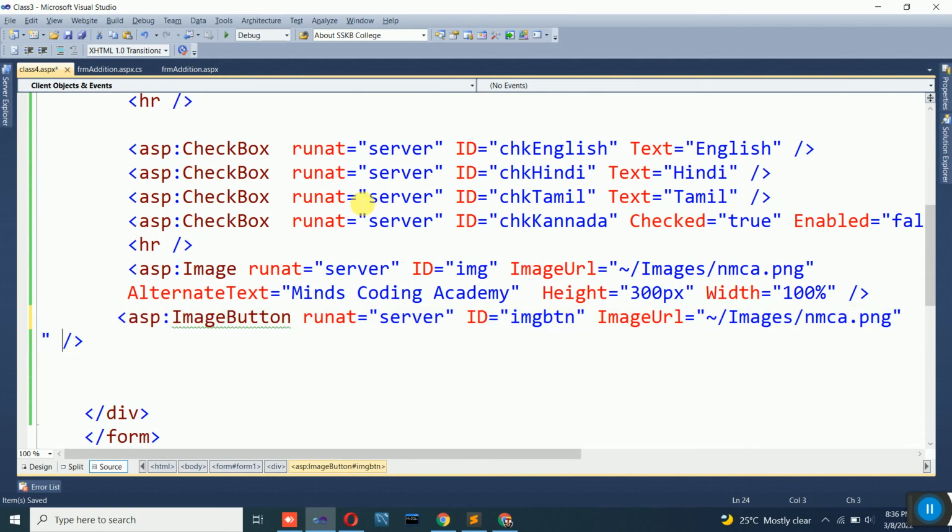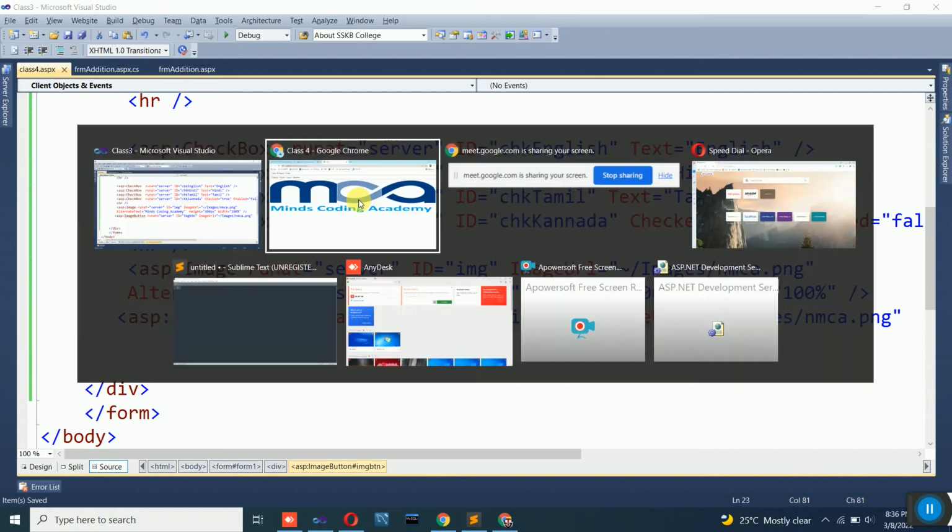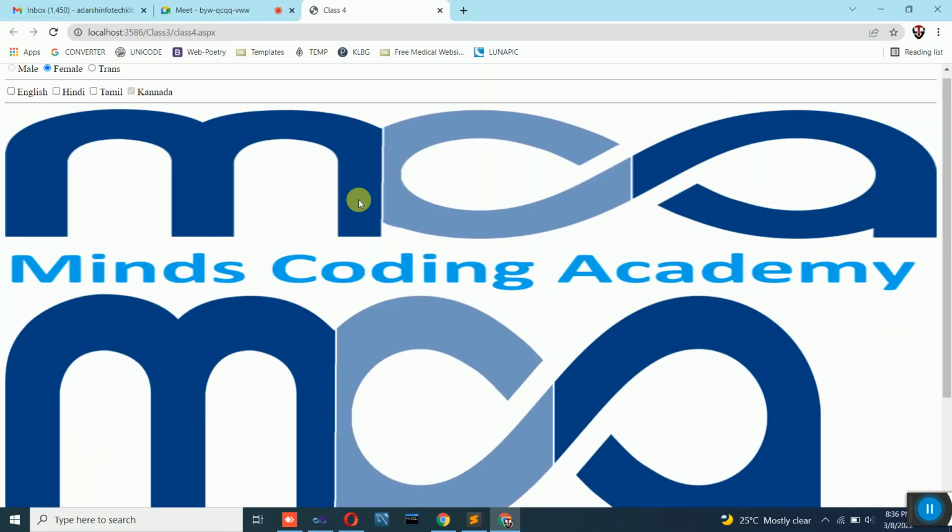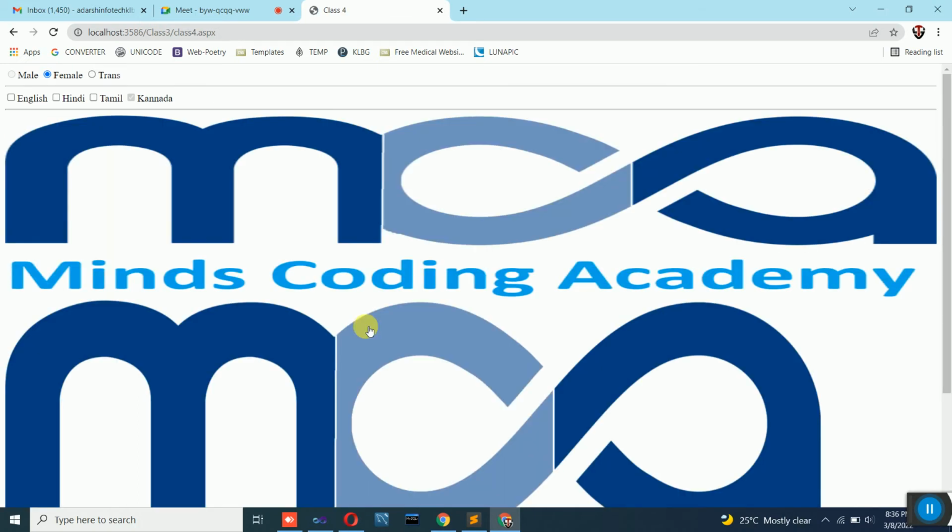So this is my image, save, refresh. Both look the same to you, but there is a difference. The difference is the cursor. Here the cursor is an arrow mark, but when I bring it down it shows a hand symbol. When I click on this it refreshes the page, meaning it is performing some operation. That is the difference between image and the image button.